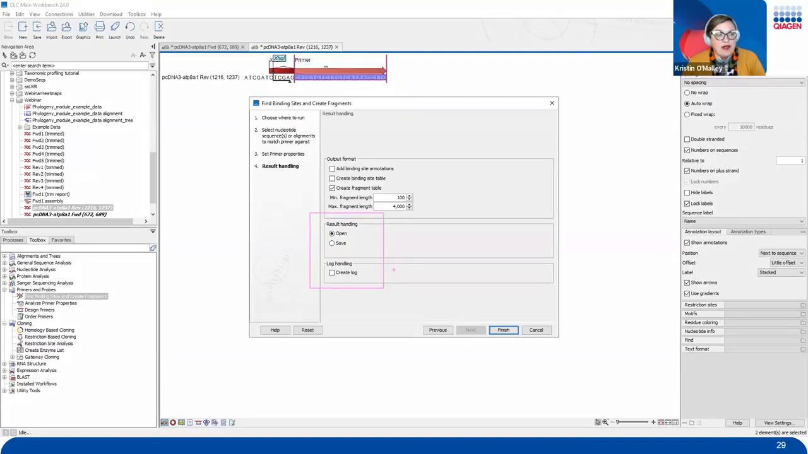In this case, what I'm actually going to do is just open this result rather than save it, because I don't need to actually save the results itself. All I want to do is save the fragment that is resulting from my actual PCR results. So I'm going to choose this Open for the result handling, and then click on Finish.